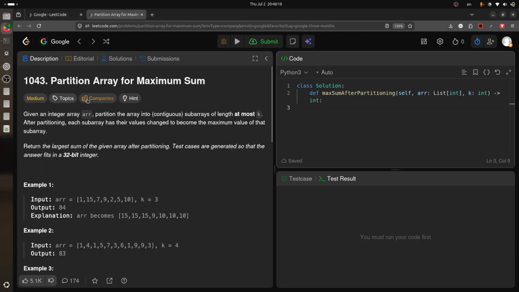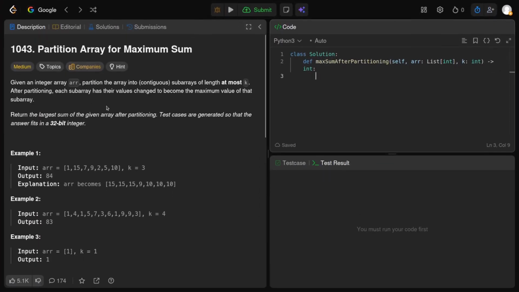Today we're doing medium problem 1043, partition array for maximum sum. Essentially we need to partition into k continuous subarrays, and then with each subarray we change all elements to the maximum of that subarray and take the sum of that, and we're supposed to find the maximum. The answer fits into a 32-bit integer.